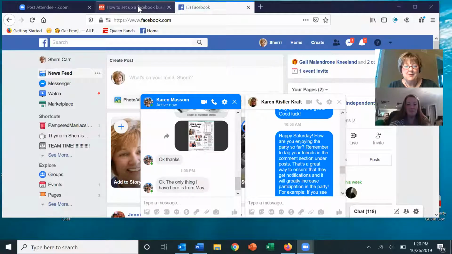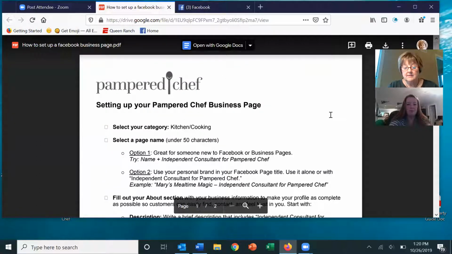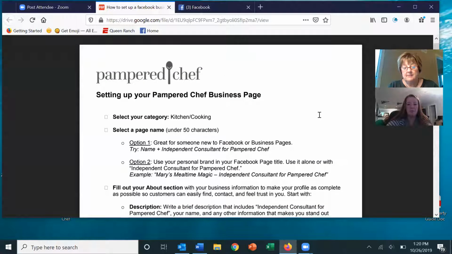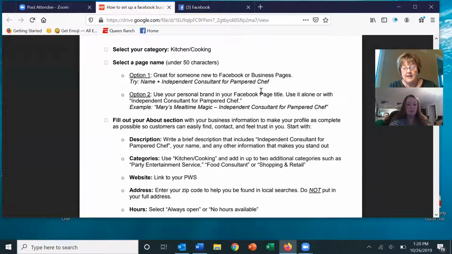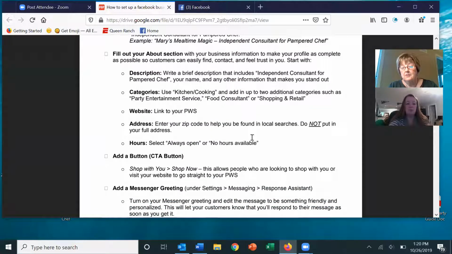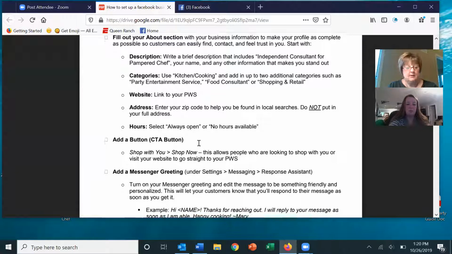All right, so one of the resources that I have available to you that Pampered Chef gave to us is a few more details. Can you see this, Stephanie? Mm-hmm. Okay, yes. On setting it up, picking your category, selecting a name, filling out your about section. There are all these things on there that we kind of talked about. This is a button where it comes up automatically that says that you can shop with you, not necessary to do parties, but fun to do.